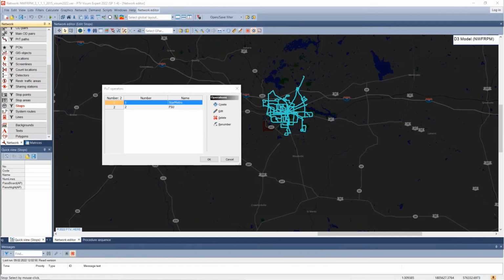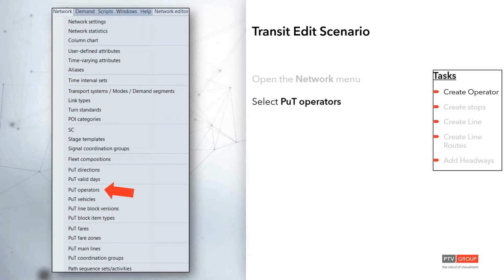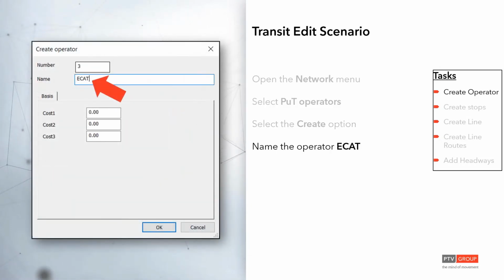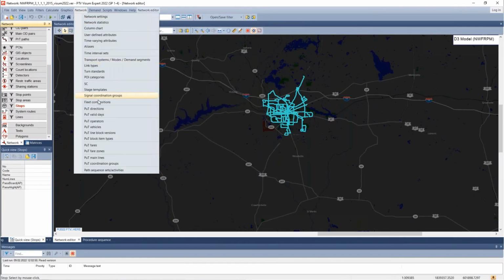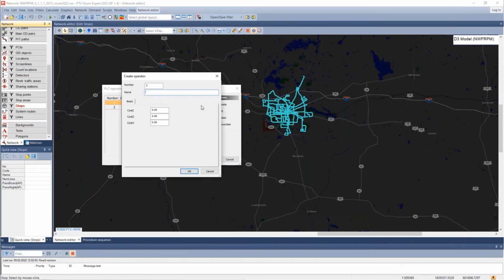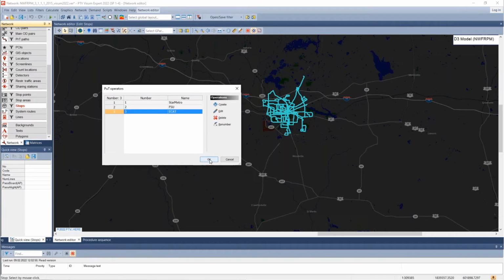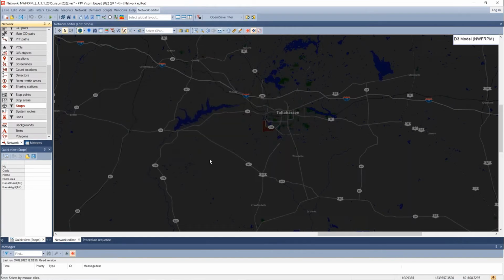And in this case, our operator that we're going to be adding is going to be ECAT. So we're going to be putting that into the network, so that when we create our new lines and our new stops, we can assign them all to this particular operator. So again, we go to Network, PUT Operators, Public Transit Operators. And in this list, we're going to create a new one, and I'm going to call it ECAT. And then click OK. And that's really all we need to do right now for the operators.